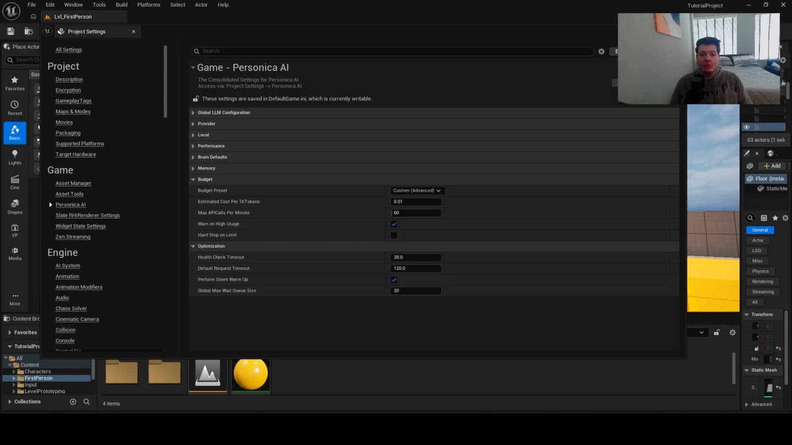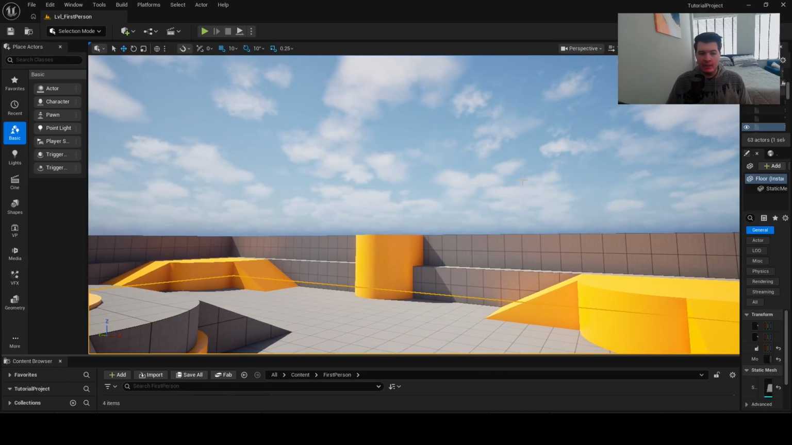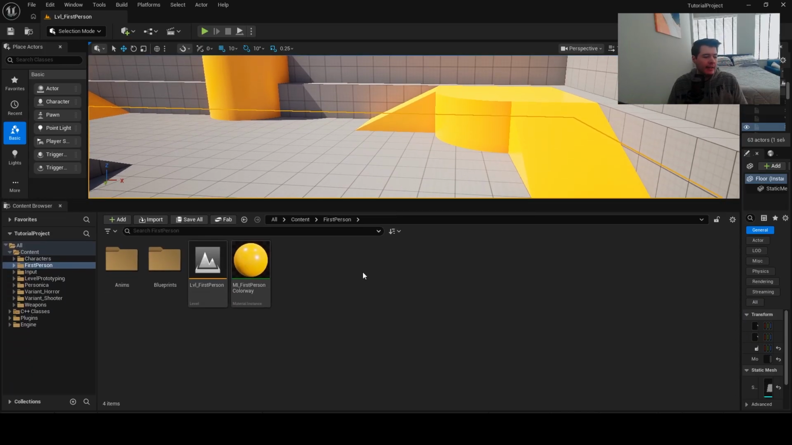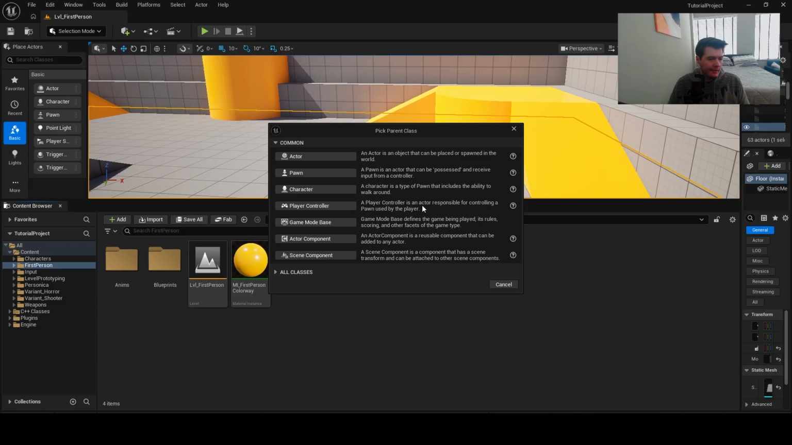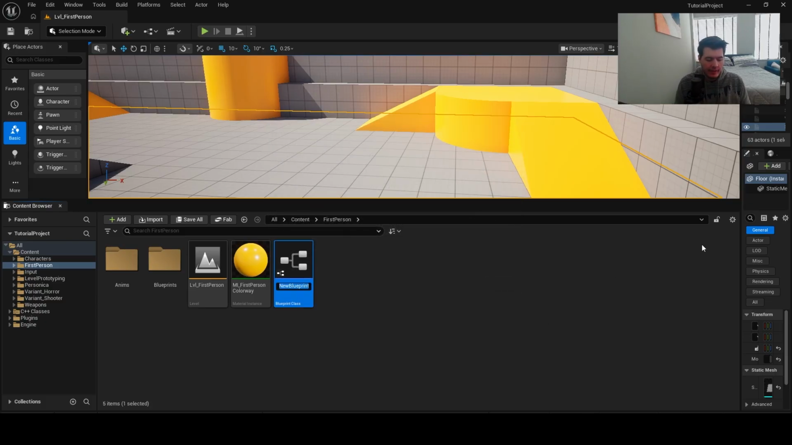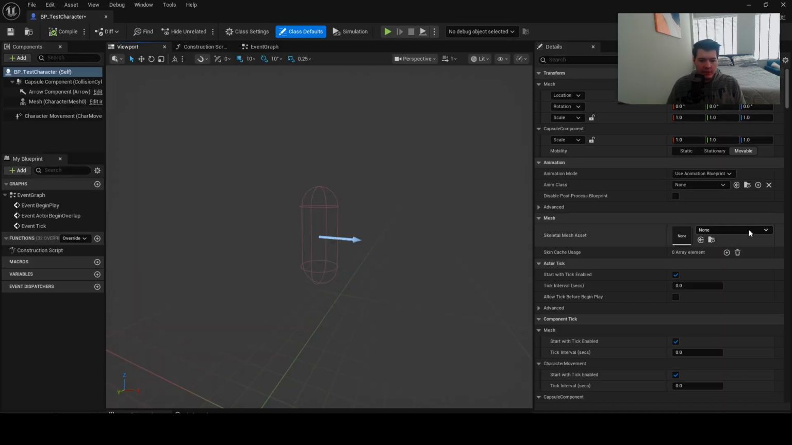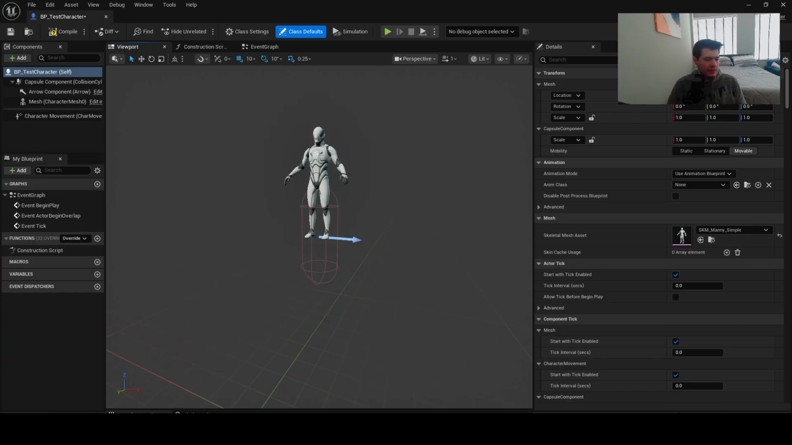What I want to get into at the end of our video is just how we add the actual Personica component to the game. So I'll go ahead and add a new character. And we're just going to call this a test character. And opening our test character, let's go ahead and just assign our default Manny mesh.